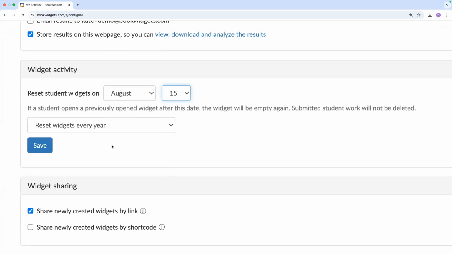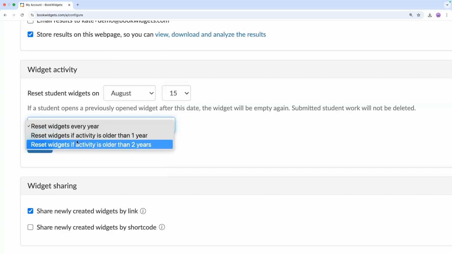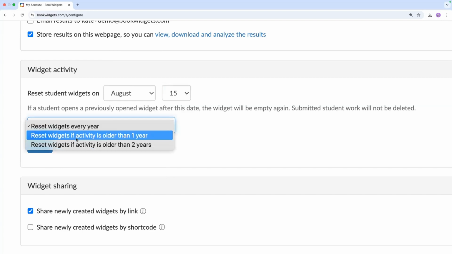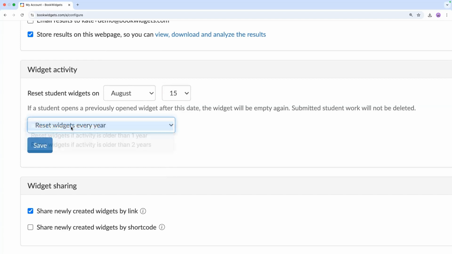Student work will not be deleted. It'll be archived. I'll show you where to go find your previous results. But resetting the widget for the student is really powerful. Okay. You can also from this drop down, if you want, you don't need to do it every year. If the activity is older than a year, or if it's older than 2 years, you can select that from the drop down and just hit save.